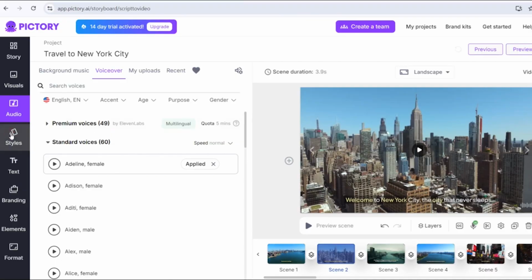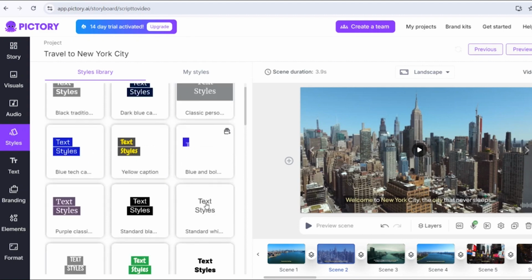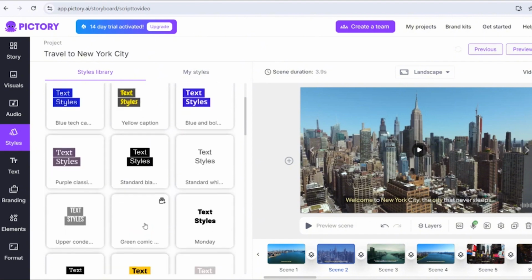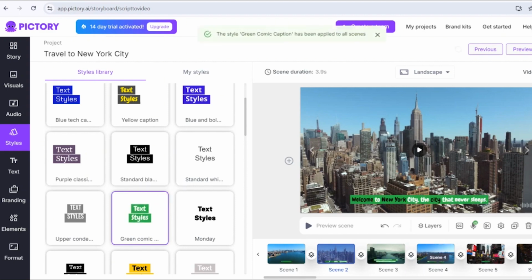By clicking on this, you can customize how your subtitles appear in the video. For example, I selected this style, and as you can see, the subtitle style has now changed. If you want this style to be consistent across all scenes, simply click on this option to apply it to all.